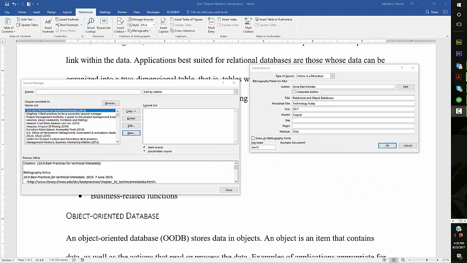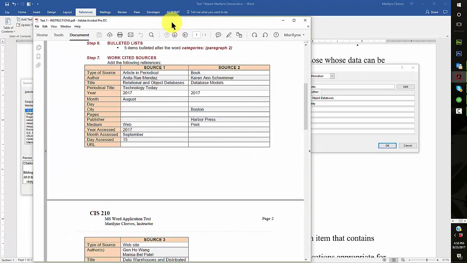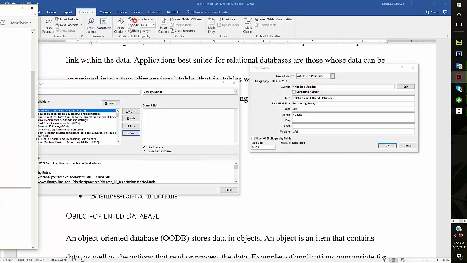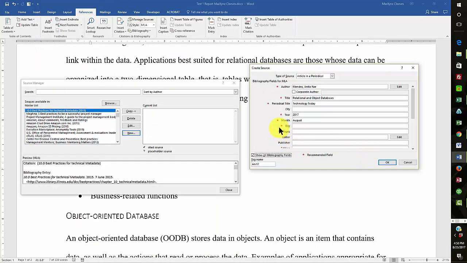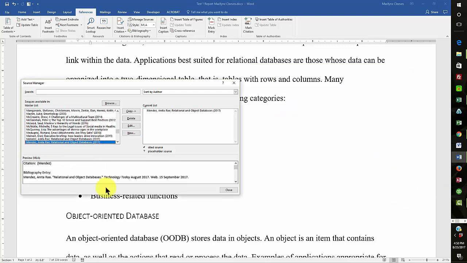Okay, so when you're looking at the instructions, what you'll see is that this one has these other options in there too: the year accessed, the month, and the day. So where are they? They're underneath show bibliography fields. So then you can come down further and put that information in. There it is. And that is 2017, September. And the date is the 15th. And so I click OK. So there's my first reference.